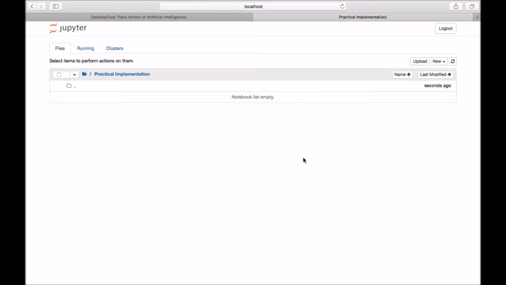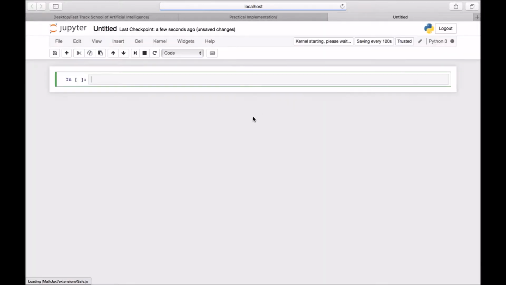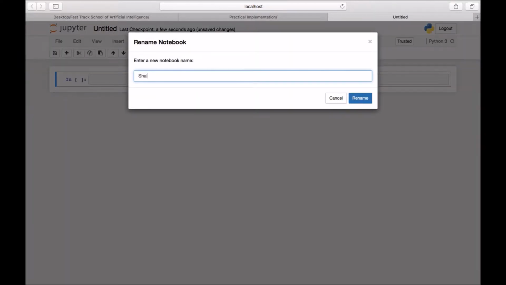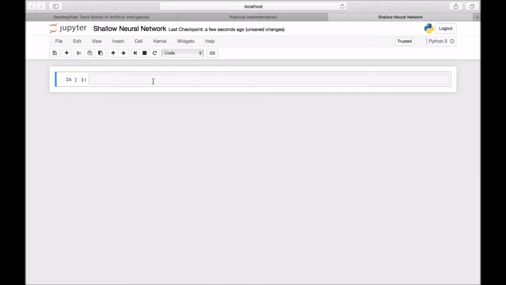We are going to create our first shallow neural network. So I am creating that notebook with my Python 3 version. I am naming it shallow neural network. The first step, I am going to import the dependencies.